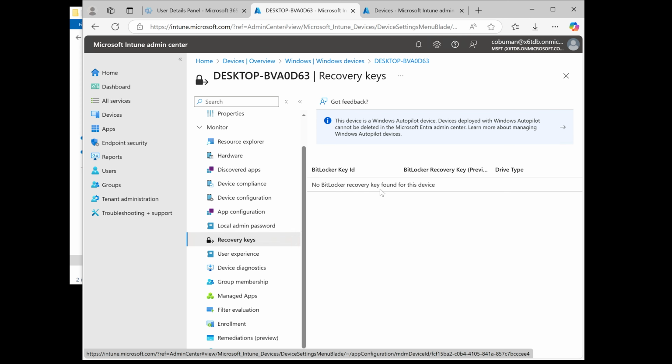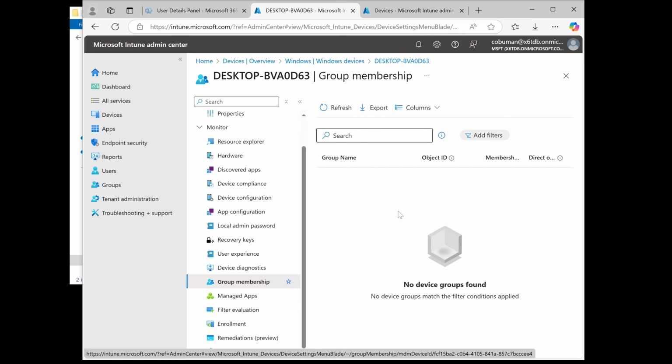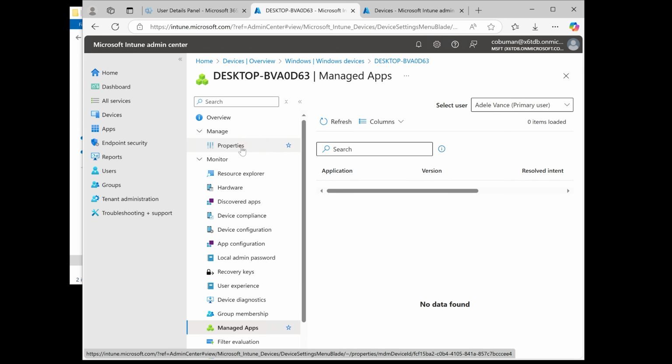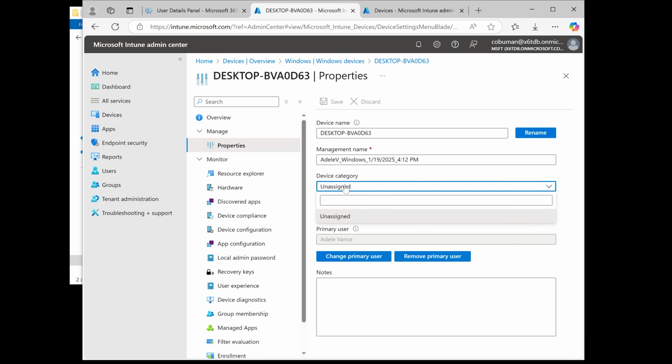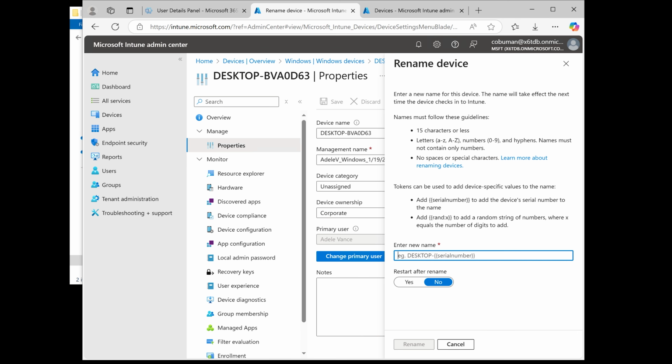Recovery keys for any BitLockers. It hasn't been encrypted yet, but they will show up here. You can do some device diagnostics. You can see group memberships, if any. And again, it takes a while to populate, but I'd say within 24 hours you'll get a really good picture of what is going on. And you can do all kinds of different things, and you can rename the device here if you want as well. So many different things.